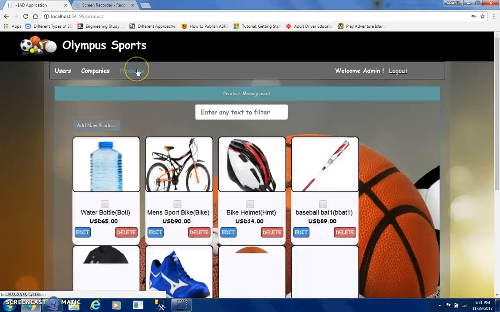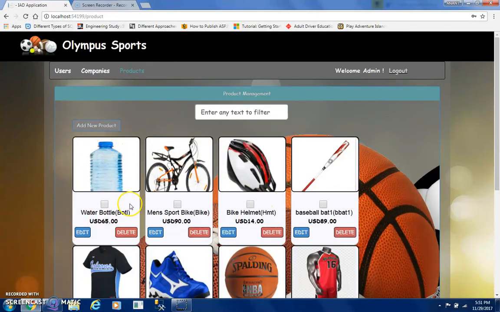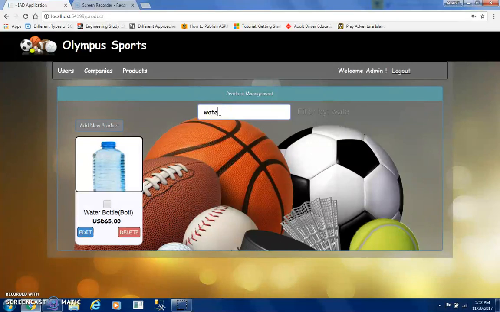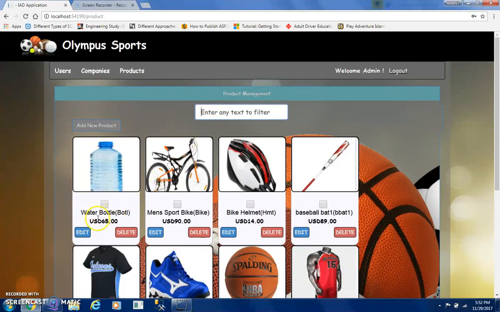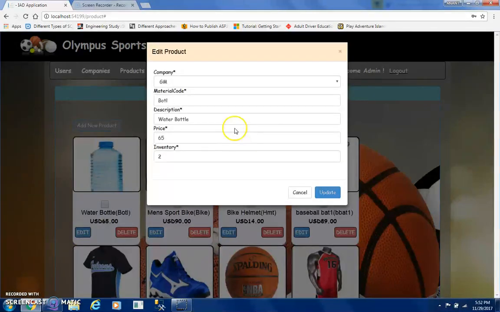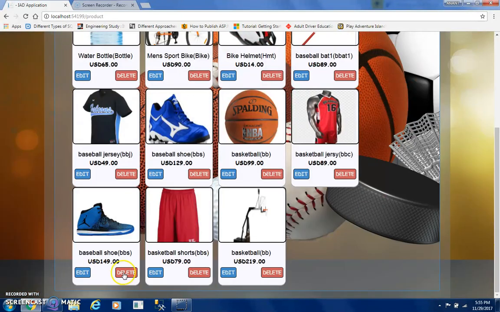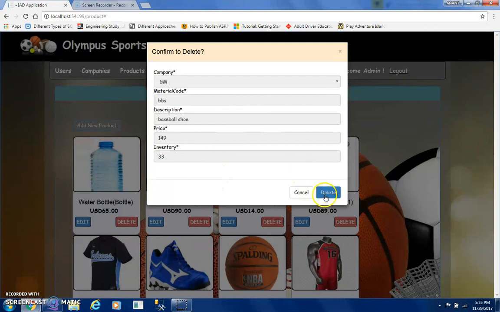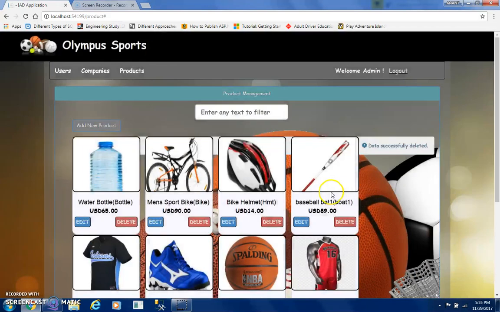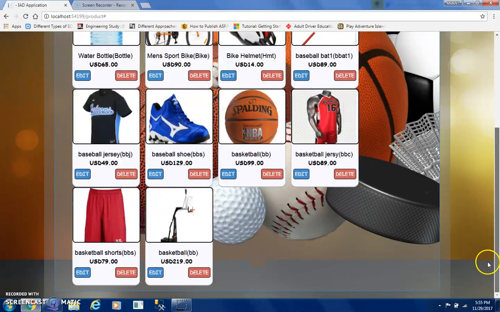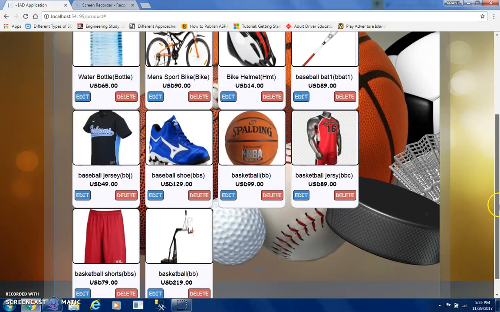Next up, we can go to the products page and we can see all the products available. We can search them like so. We can also edit them. Like let's say we wanted to spell out bottle, I would show it here, and then we can also delete them. Actually, let's delete this shoe. It's too expensive. So when we press delete, it says data successfully deleted, and now we can no longer see that blue shoe.